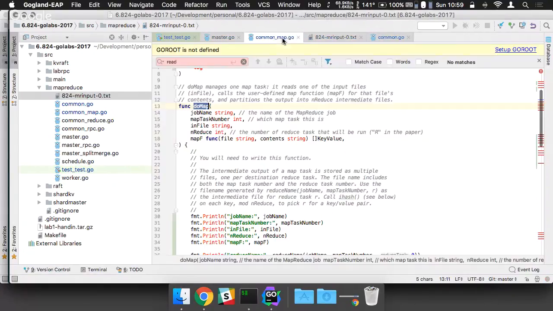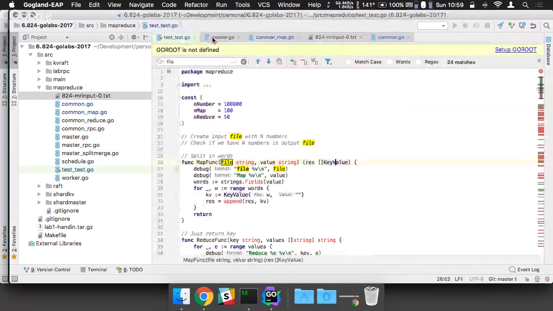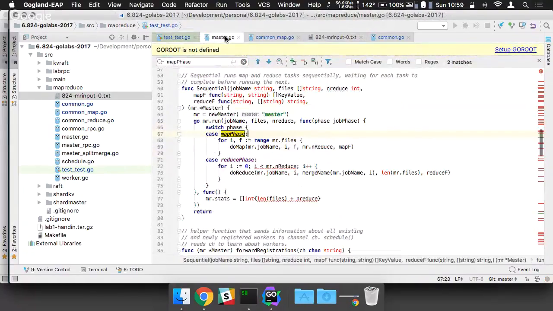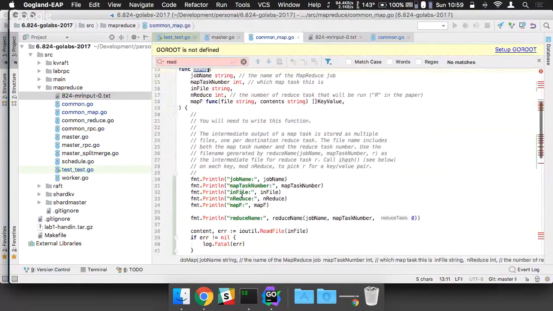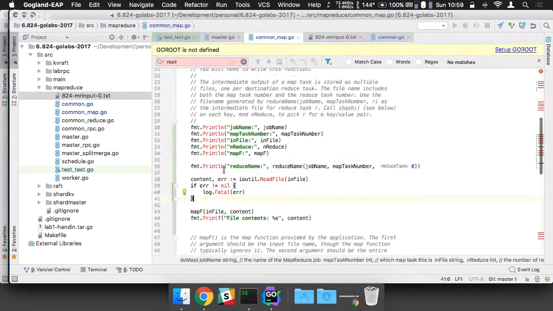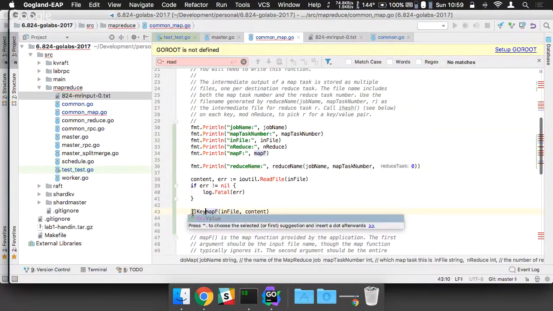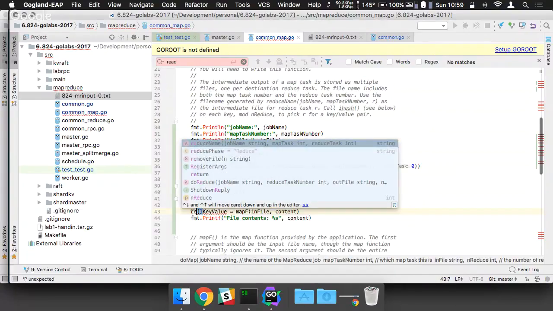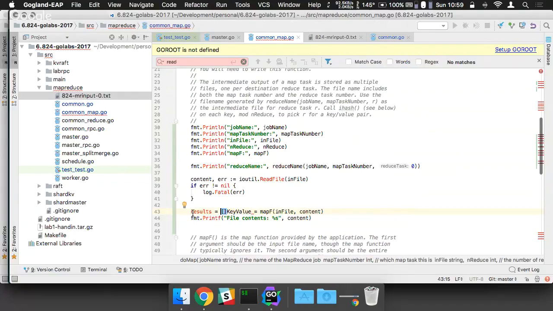Sweet. Okay, so like you were saying, in commonmap.go, where we're defining our do map, we are invoking mapf. So this is going to be an array of key values. I don't really know how to... I think we can just specify result. All right, result equals. We don't need to declare. I don't think we need to declare result's type.